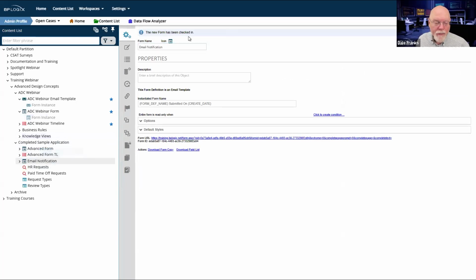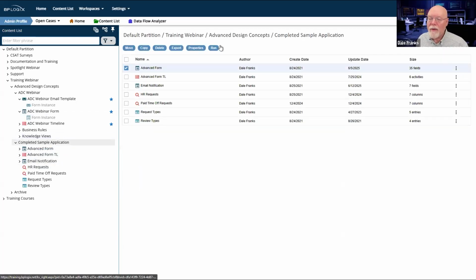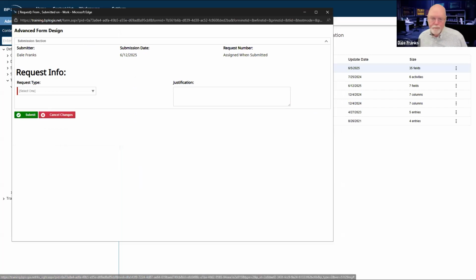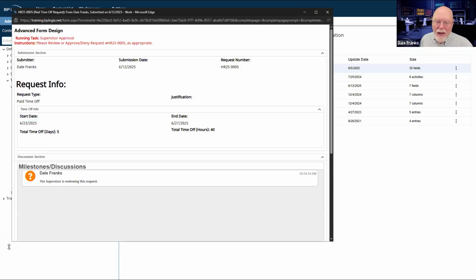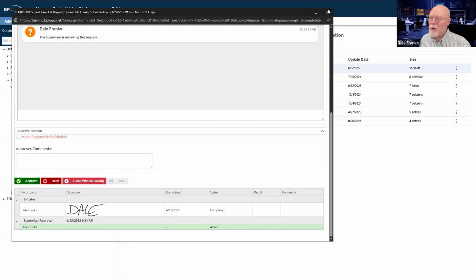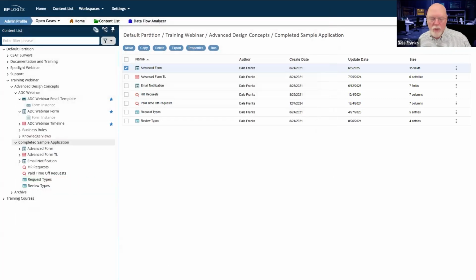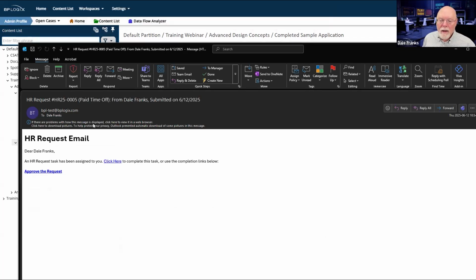So once again, we'll go to my advanced form, we'll run it. And I guess I have to put in a paid time off here. So we'll just pick some time. So we'll just take that week off, and we'll submit it, and it'll head over to our supervisor approval activity. So now I'm in the supervisor approval activity, but we're going to go ahead and approve it via the email now, because we can. So this is a good use case.